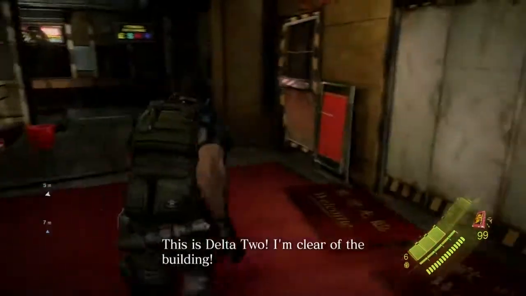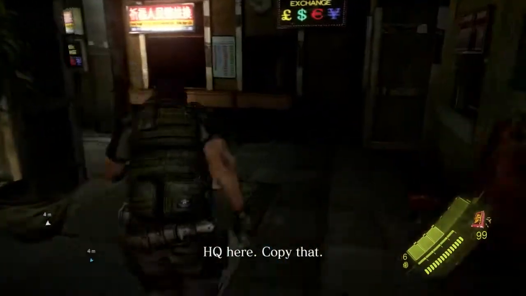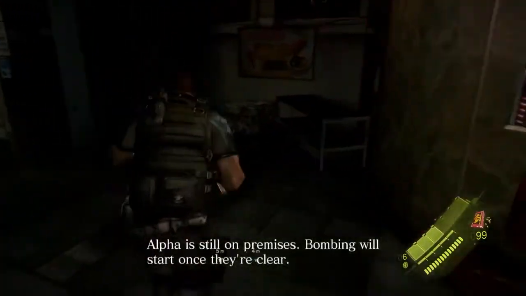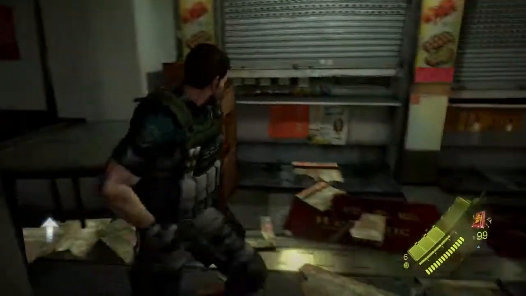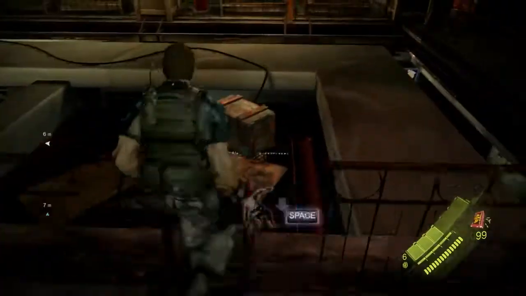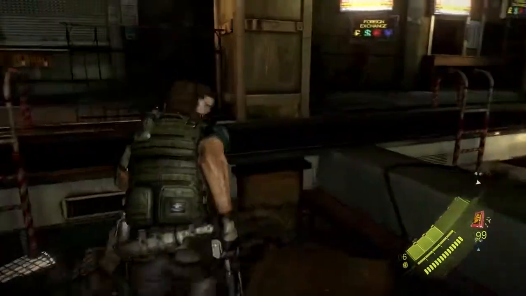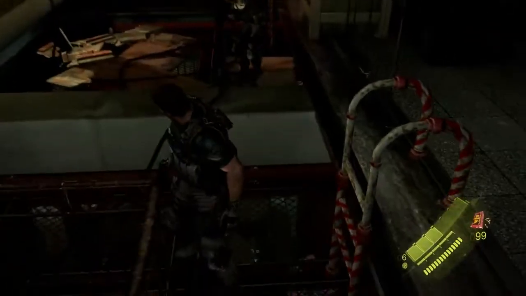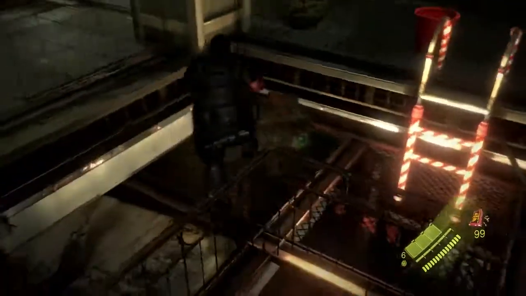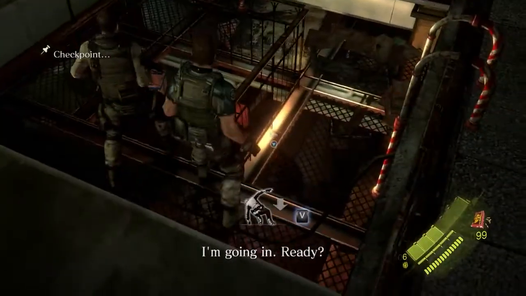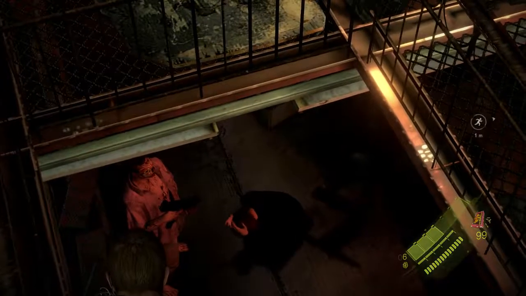Delta 2, I'm clear of the building. HQ here. Copy that. Alpha is still on premises. Bombing will start once they're clear. Going in. Ready? Roger. Not exactly Rainbow Six.